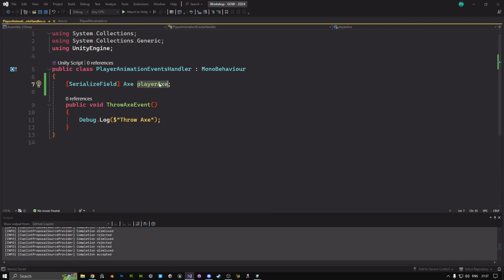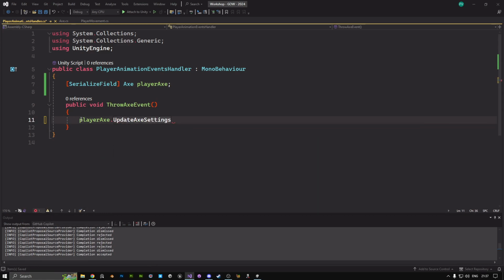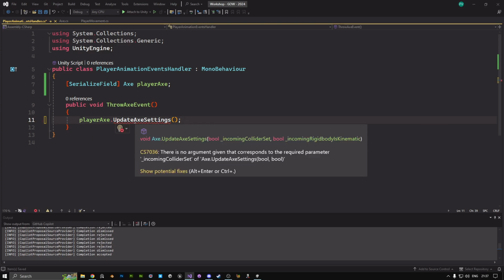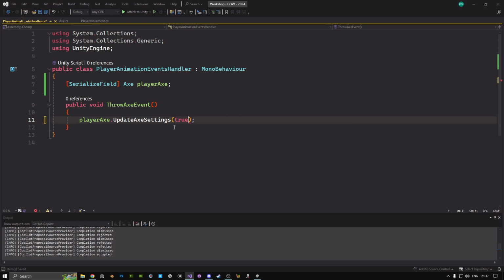Okay, so let's copy axe here, and then when we throw the axe at that exact moment, we're going to say, I think there was an update axe settings first. Remember, based on here, we want to send in the collider, so we want to set the collider true and is kinematic to false. So we're going to type in true. This is why you want to make sure that those are descriptive, so that when you read it, it makes sense.